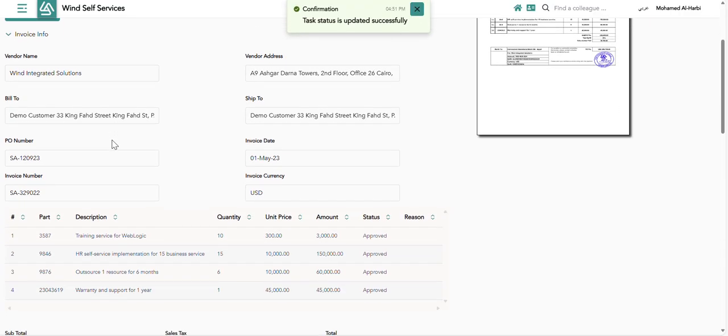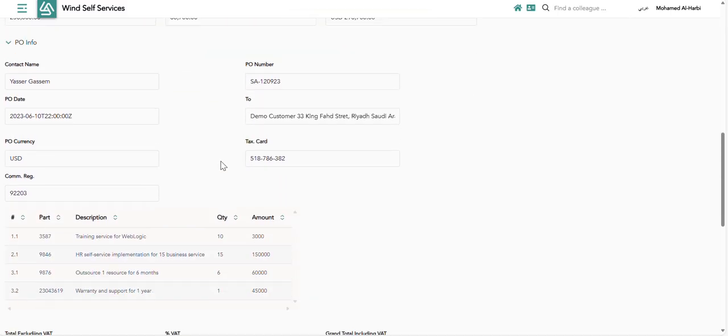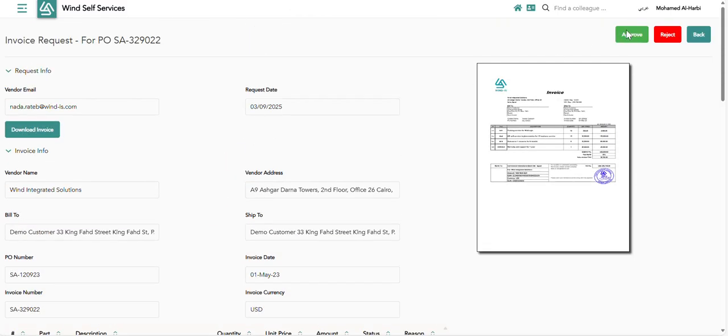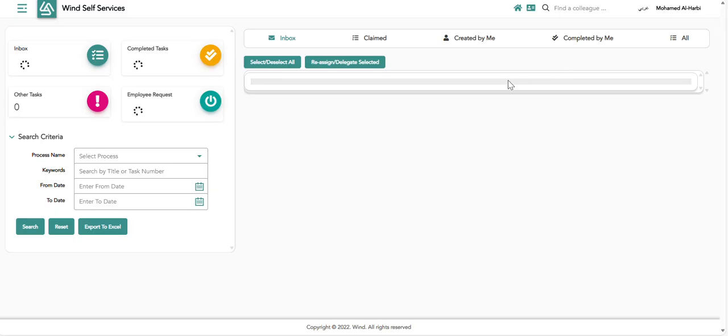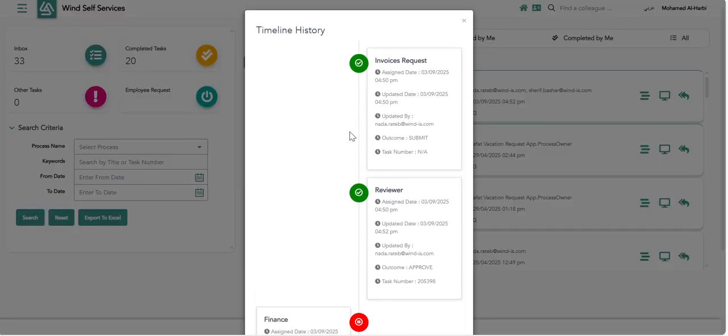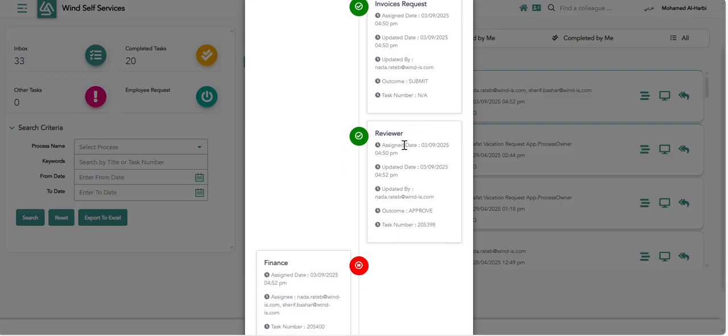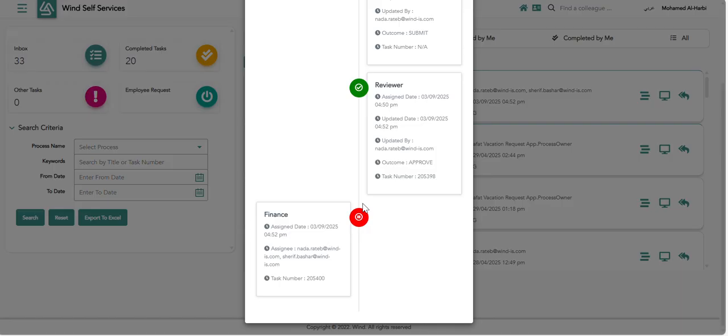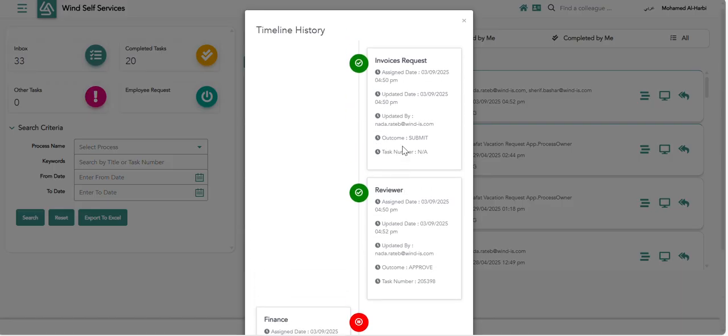And after claiming the task and reviewing the details, and I find it all approved, I go ahead and approve the PO. It then goes ahead in the workflow to the next step, which is the finance approval. Of course, for the demo purpose, I am the same user that will also do the finance approval. Let me demonstrate that I can show the audit trails. For example, I have received the request at 4:50 p.m. The reviewer has approved it at 4:50 p.m. and it now stands at the finance approval, which is the step I am now at.